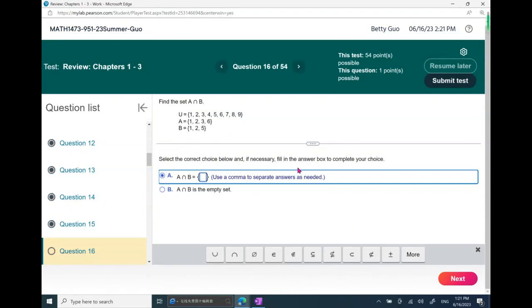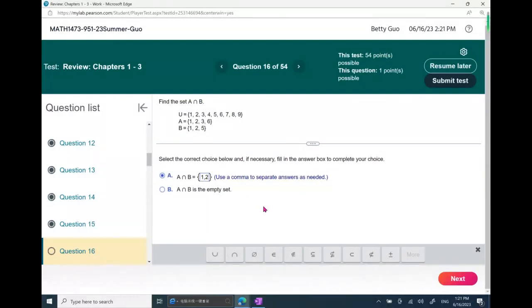So 1 is common, 2 is common, and that's it. A and B only have 2 common elements, 1 and 2. Do not type a comma after the last element, only between the elements. Okay, so next.